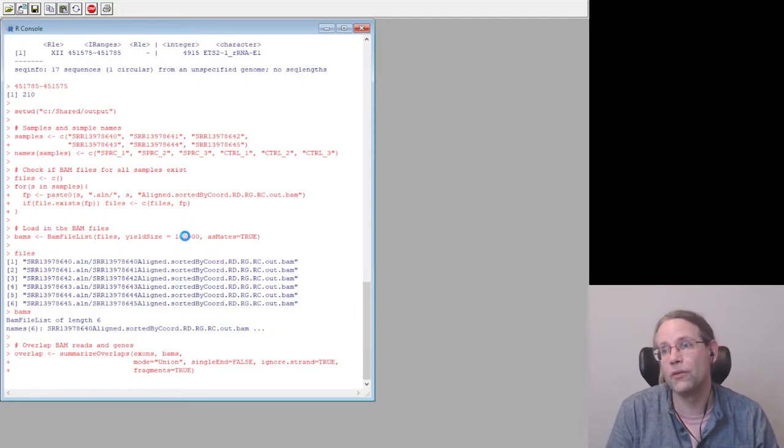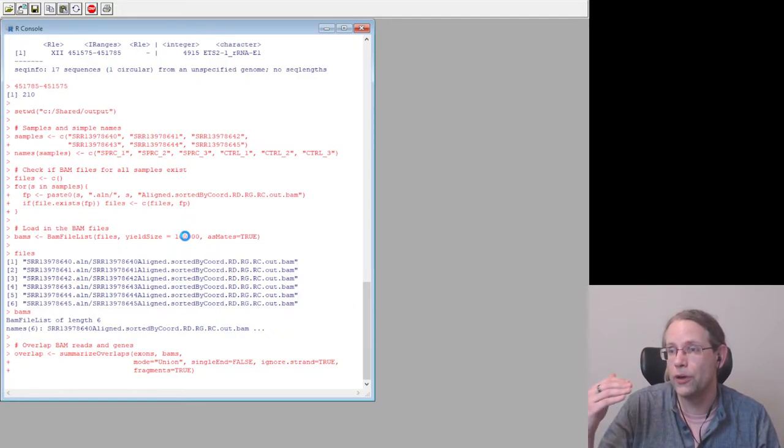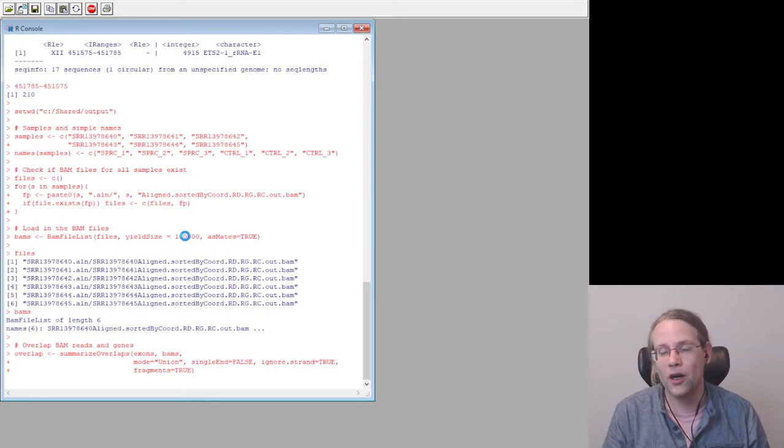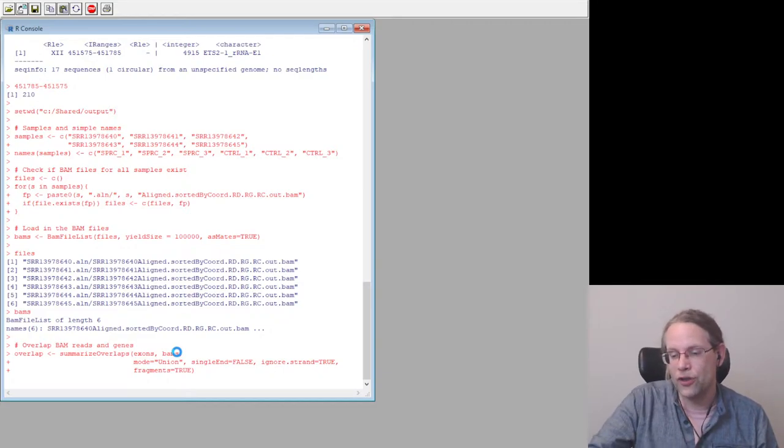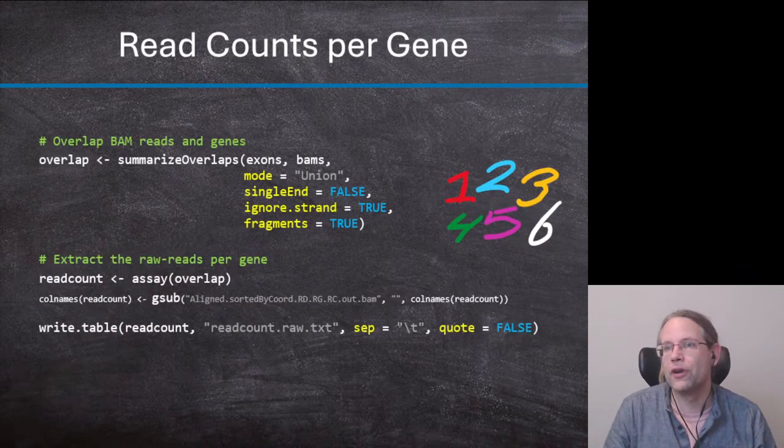But it will take some time, right? So this is the crucial step. It's now reading through all of the BAM files and summarizing the overlap with the exons in the way that I specified that it should count them. And then it will take a little bit of time. All right, so let's wait for that to finish.